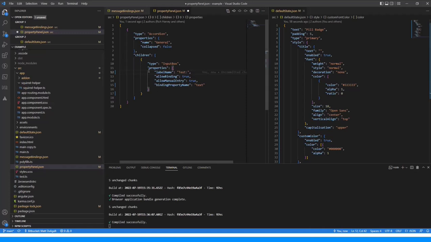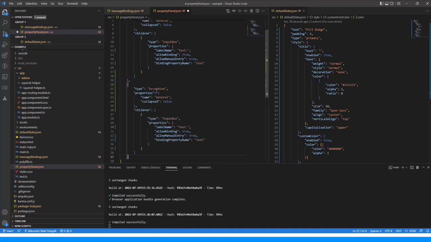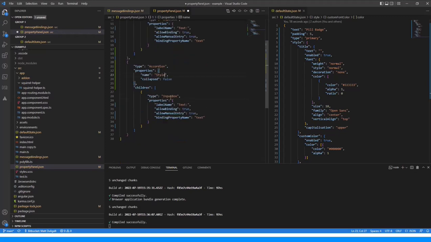You could just keep adding all your children, all the other boxes and elements to this one. But if you want to group it up a little bit and neaten it up a bit, then you can do multiple accordions. So let's do another accordion. We'll set this one to style. And then it's an input box. This is going to be for our padding. Call it padding. Allow binding, yes. And we want to set it to the padding property there.